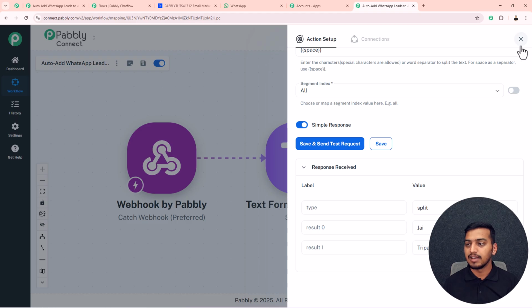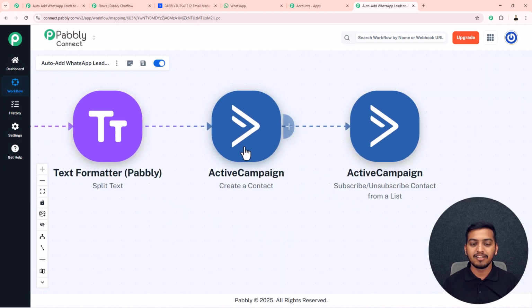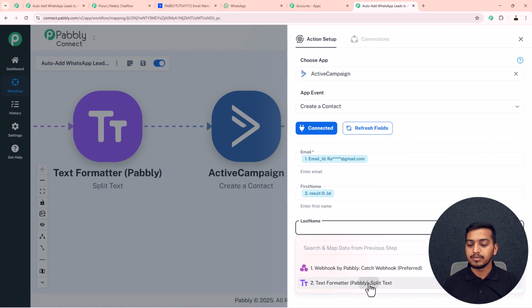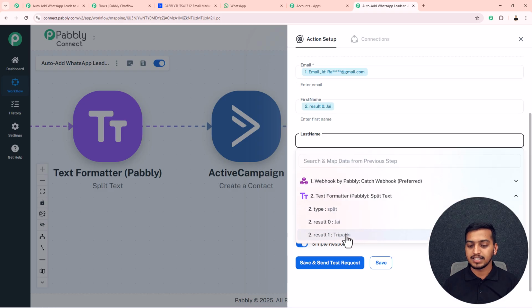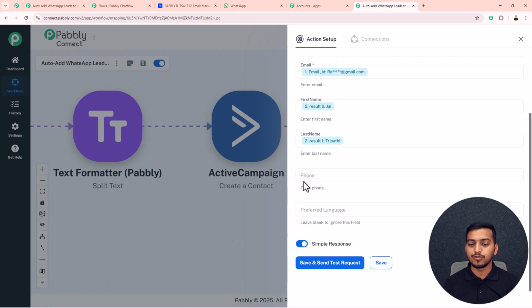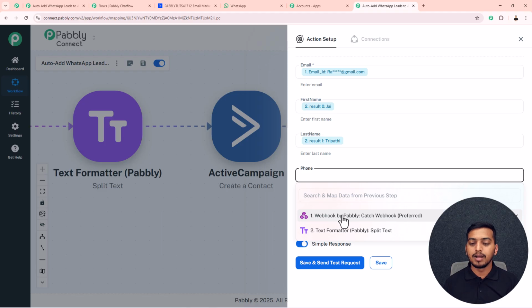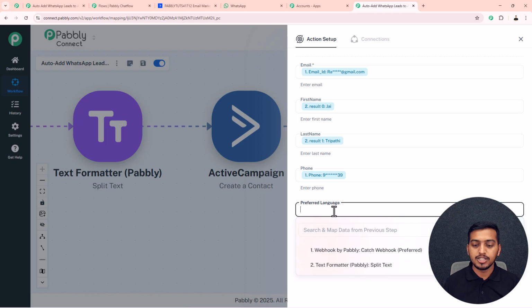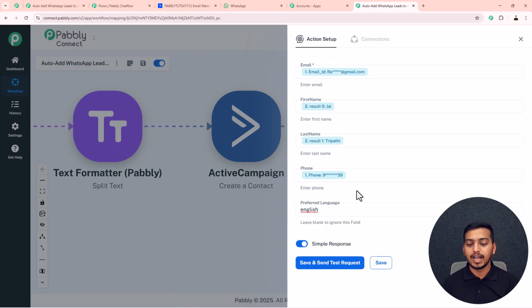So I will just cut this step, and inside this ActiveCampaign, I will open it, and for the first name, I will map this J, and for this last name, I will map this particular last name of my customer. Now for this phone number, I will again click on this Webhook by Pabbly drop down, and I will map the number of my customer like this. For this preferred language, I will select it as English, and I will type it down manually. Now you can see I have successfully filled all of these following details.